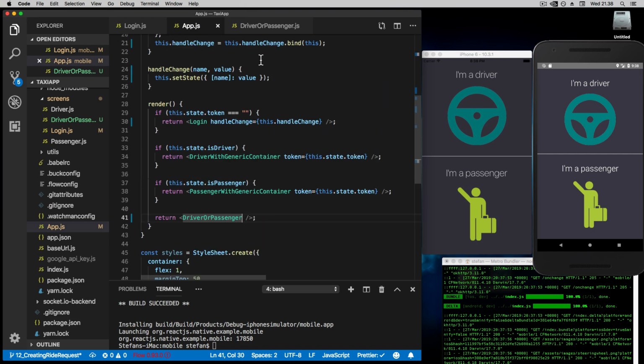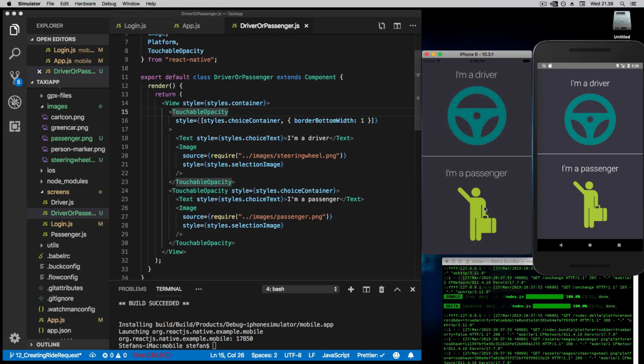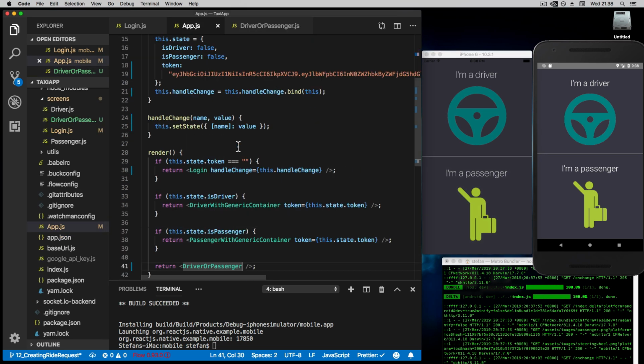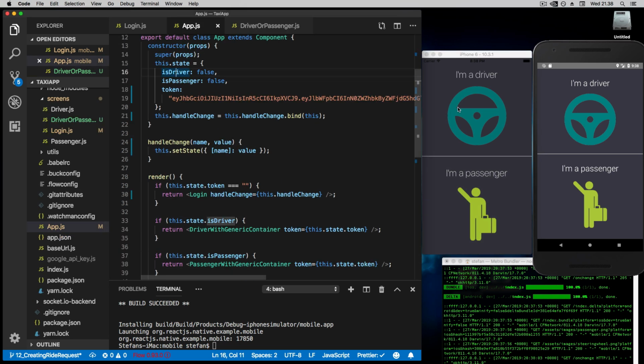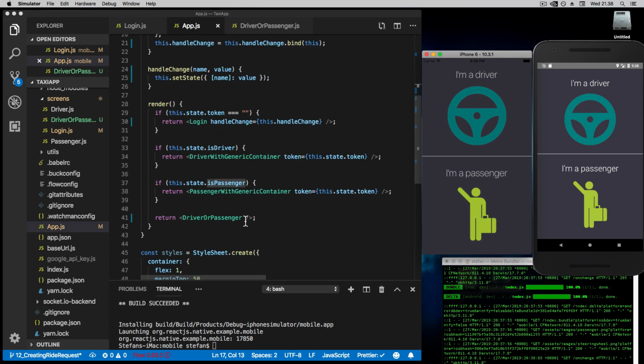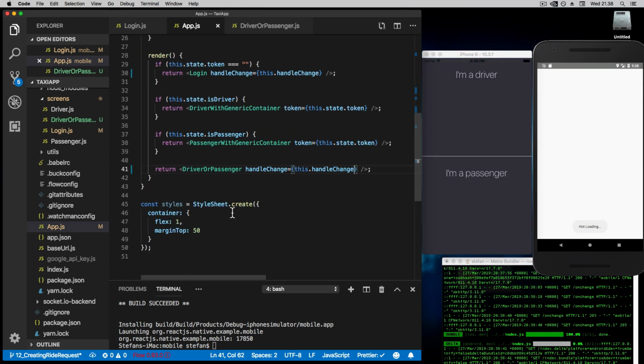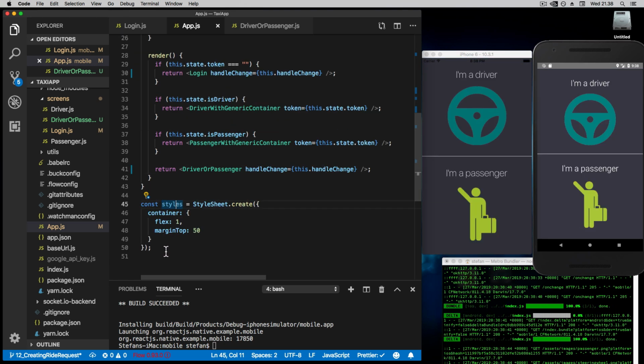Because this driver or passenger screen is saying, okay, the user selected to be a driver or passenger. Then we're going to set isDriver to true if you click on this one, or isPassenger to true if you click on I'm a passenger. So then we pass in handleChange here and say this.handleChange. And let's also delete this style sheet down here because we're not using it at all inside of app.js.